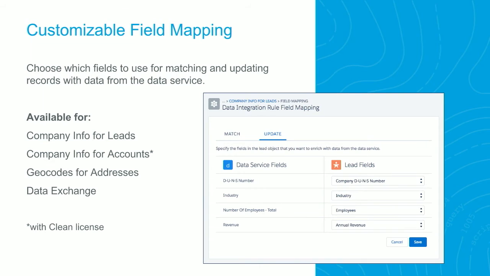The next enhancement I want to talk about is customizable field mapping. It's now possible to choose which fields you want to use for establishing a match to the data service, as well as the fields you want to update with new data from the data service. This is especially important if you use custom fields for any of the match fields. This will really help improve your match rates. So let me show you what that looks like.